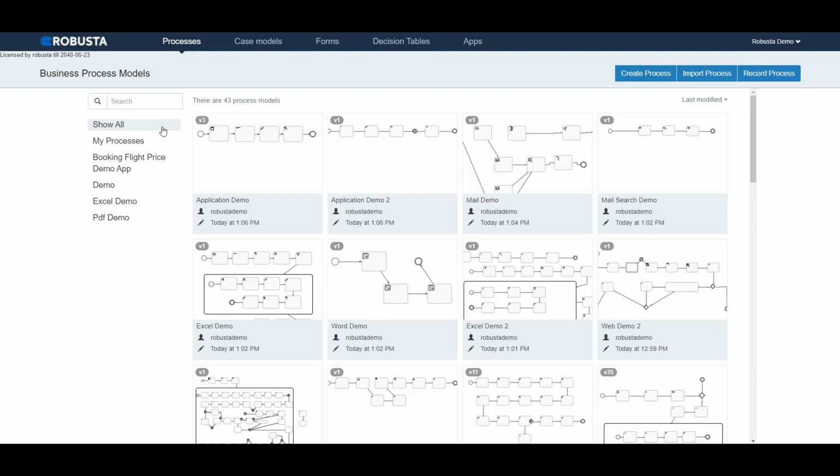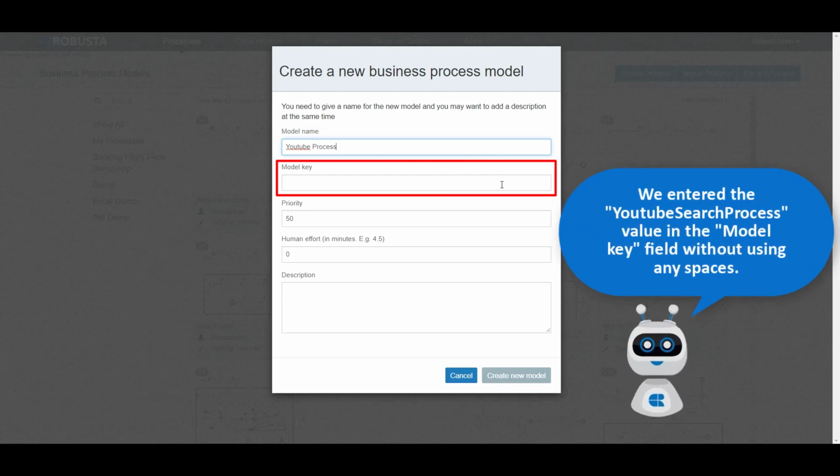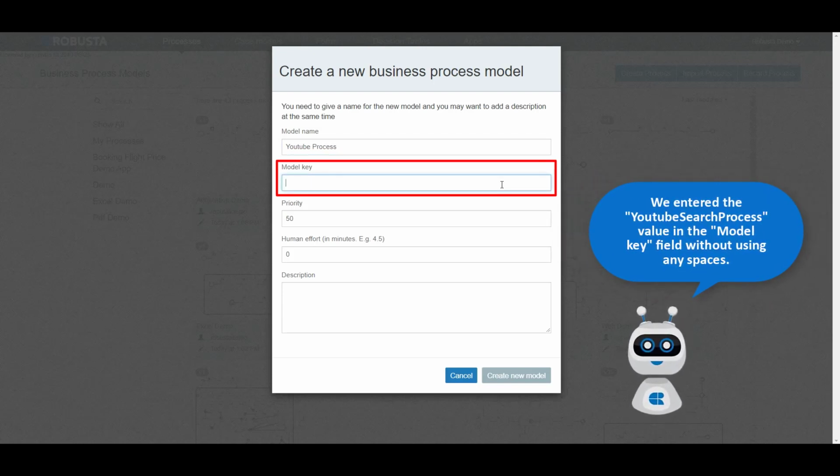Now let's look at how the processes are designed by creating our sample process. For this, let's create a process by clicking the Create Process button. In the Model Name field, we give our process a short descriptive name. This name is displayed by end users on the process start and monitoring pages, and can be updated at any time. In the Model Key field, we enter a key value for our process.